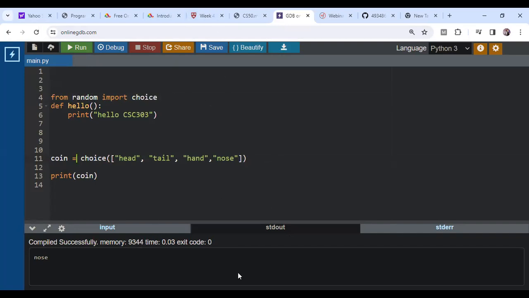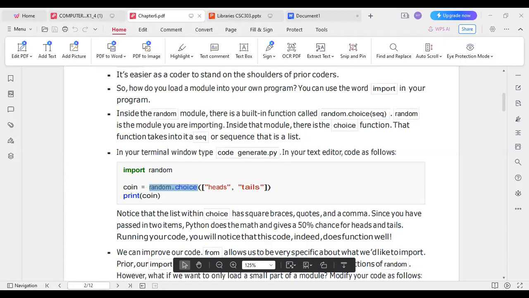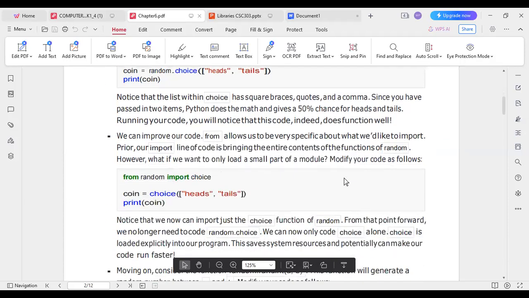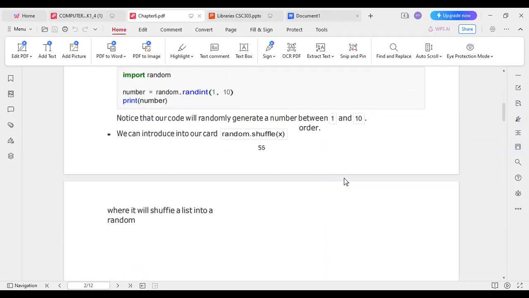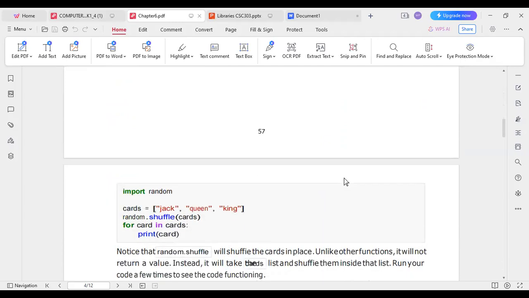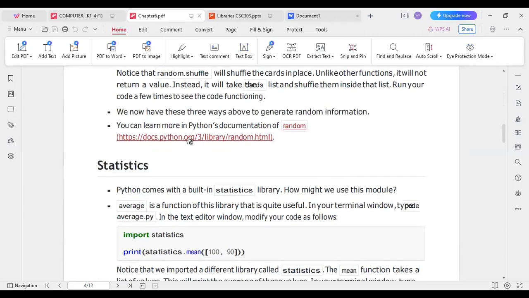So you might be wondering, how do I memorize all these things? Never you worry. Python and virtually every standard library comes with what we call documentation. For example, this is the documentation for the random module. When you go to the Python official page, you get it.